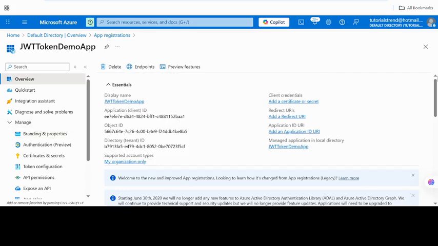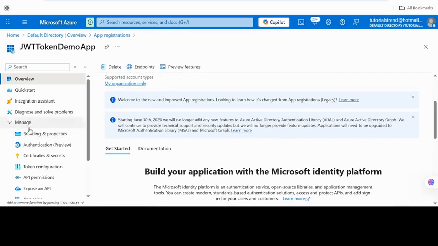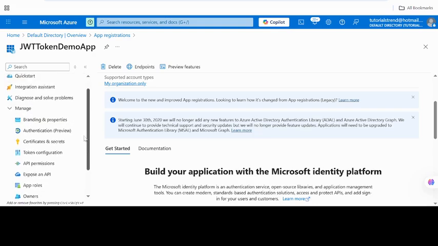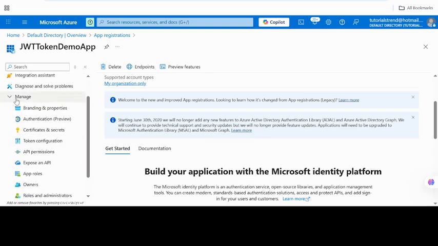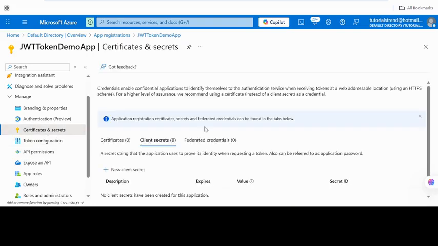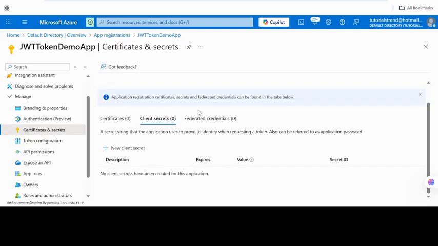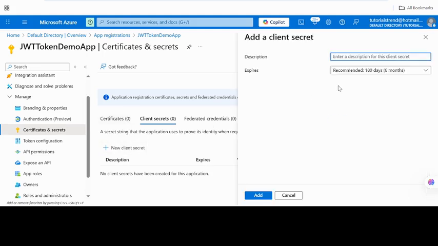Now you can just skip, and on the left side you will see a section called Manage. Inside that you need to create a certificate and secret. This secret is a string that is used to identify the requester when requesting a token. So we just need to create a new client secret.